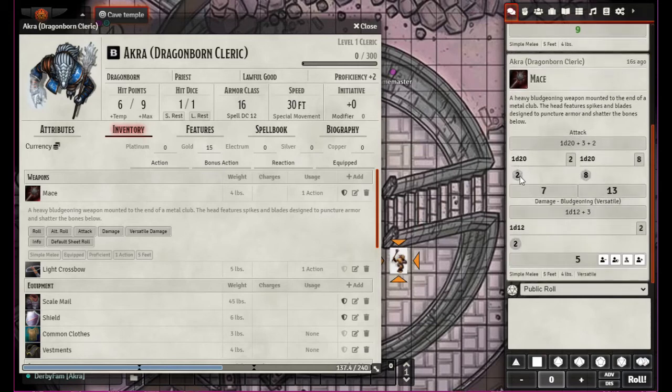Yeah, so we got the 2 and the 8, which would be a miss anyway, but it's only doing the D12, so I'm curious as to why it's that first time it looked like it wanted to roll both of them. I wonder.